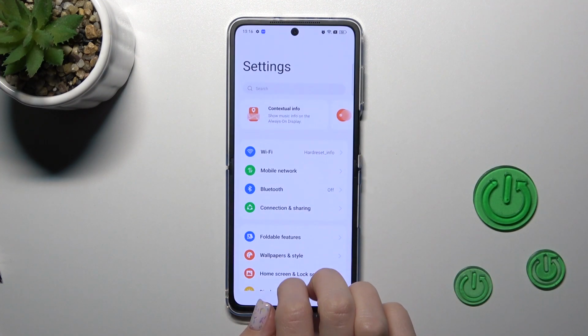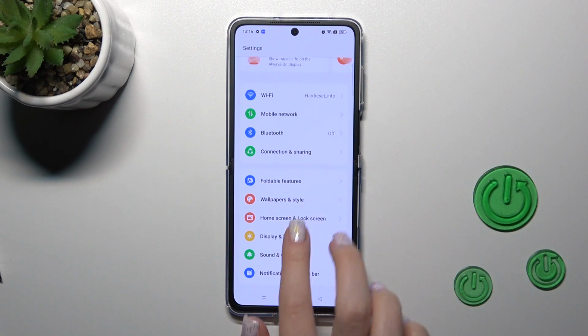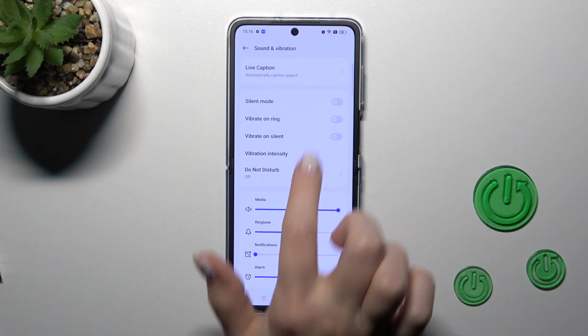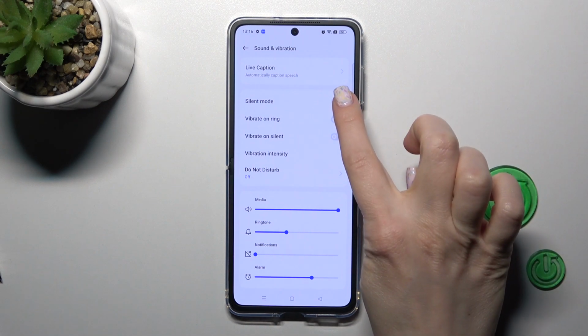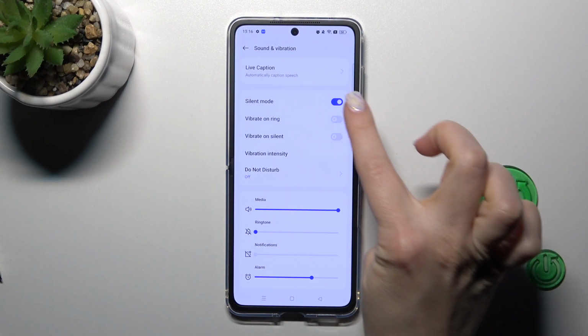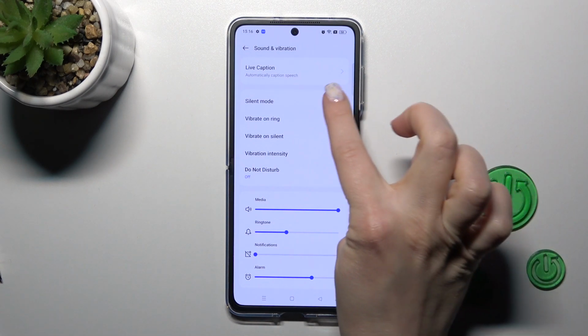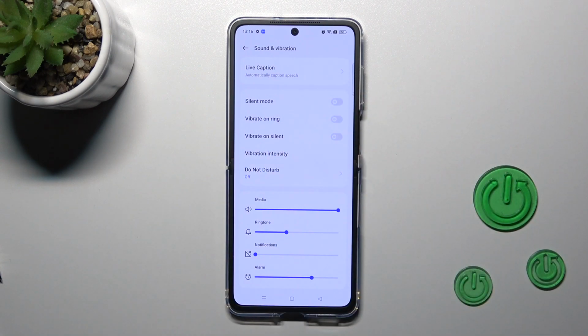So let's first open the settings application and then tap on sound and vibration. Here you'll see the silent mode switcher. To activate silent mode, we should tap once on the switcher. If you want to turn off silent mode, we should click on the switcher once again.